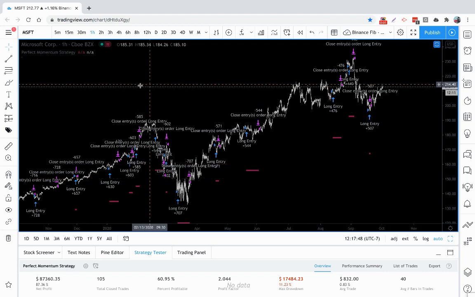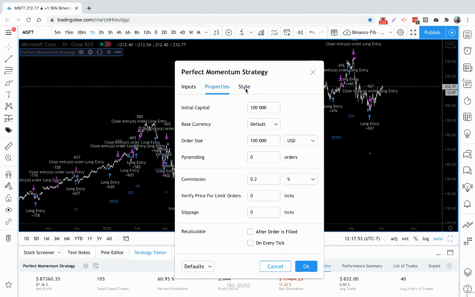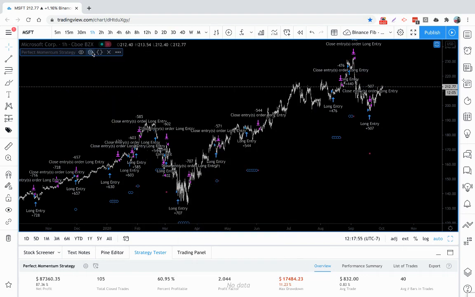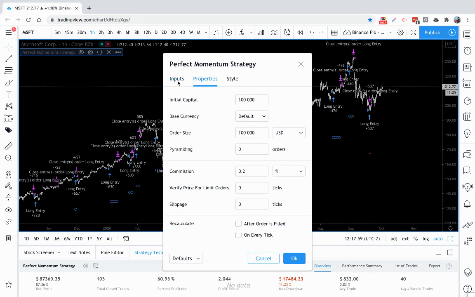In this video of the perfect momentum strategy, we are going to go over the properties tab, and the way you access that is by clicking on the gear here for settings. There's three tabs: inputs, properties, style. Click on properties. Now the properties tab allows you to control your capital settings, so you can put in the amount of money you're using to trade.